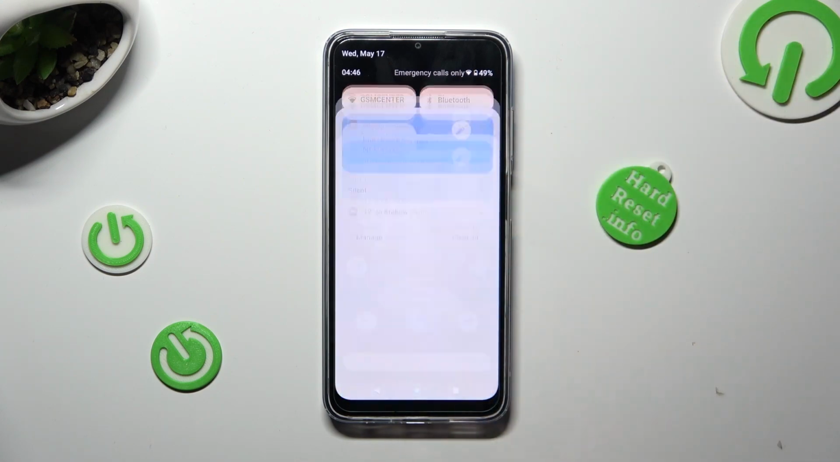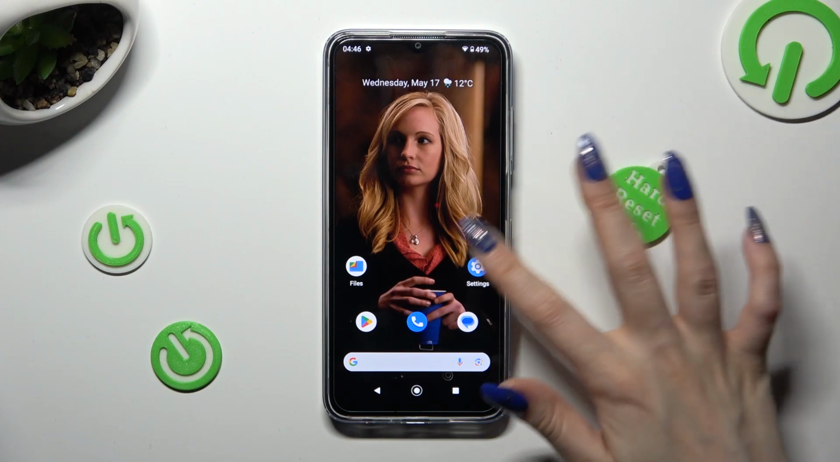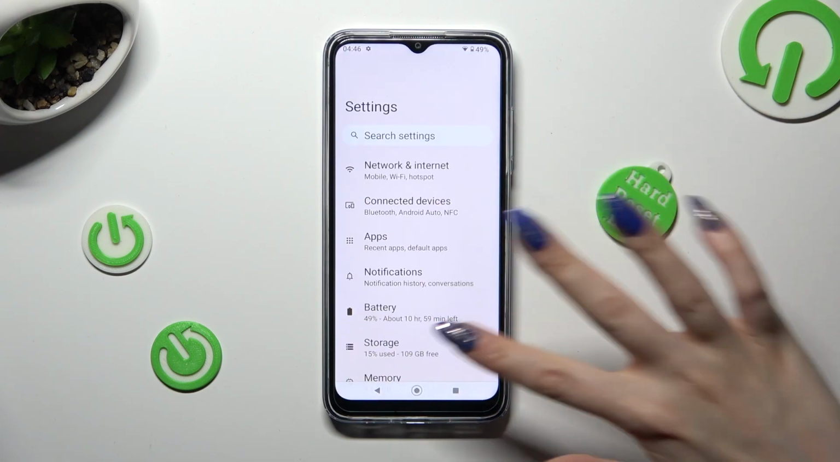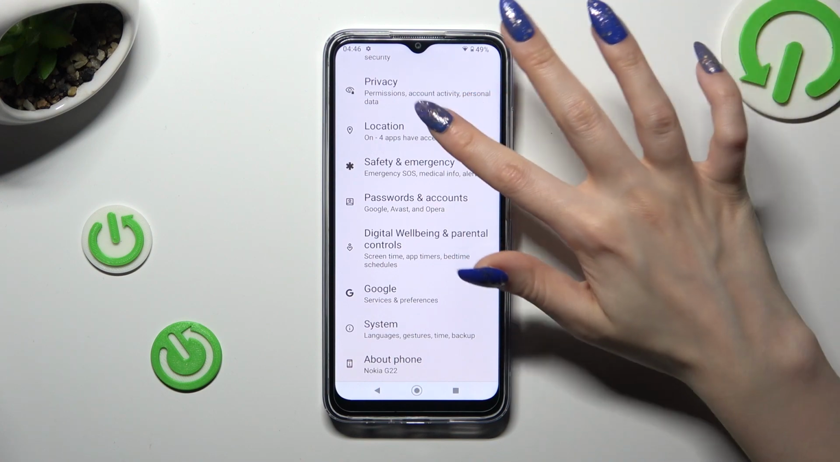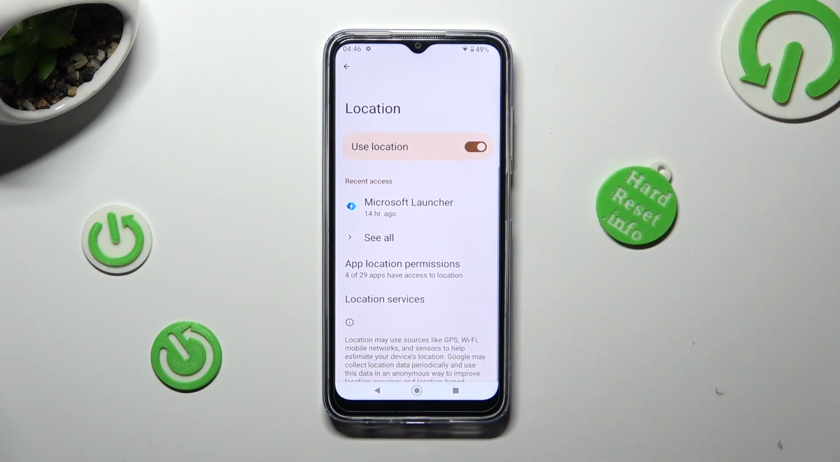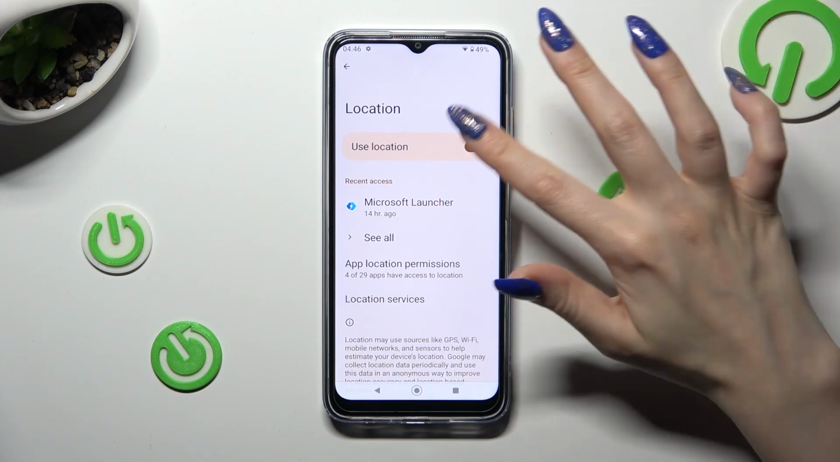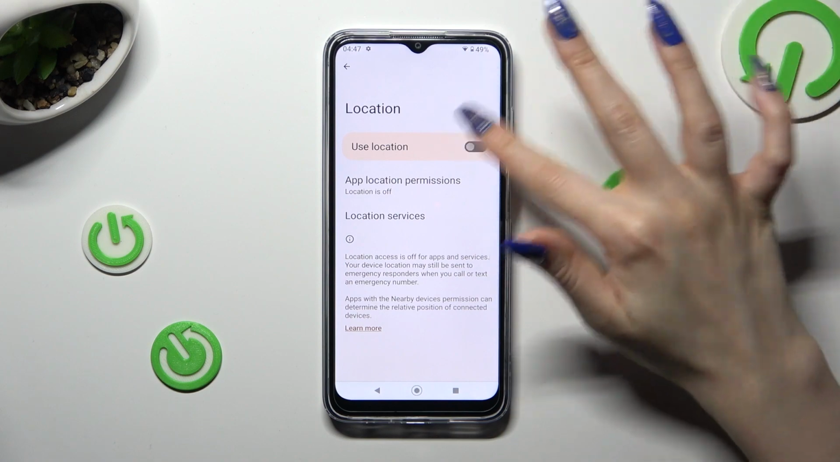You can also go into Devices settings instead. Scroll down and click on Location section. Then tap on this switcher next to Use Location to disable or enable it.